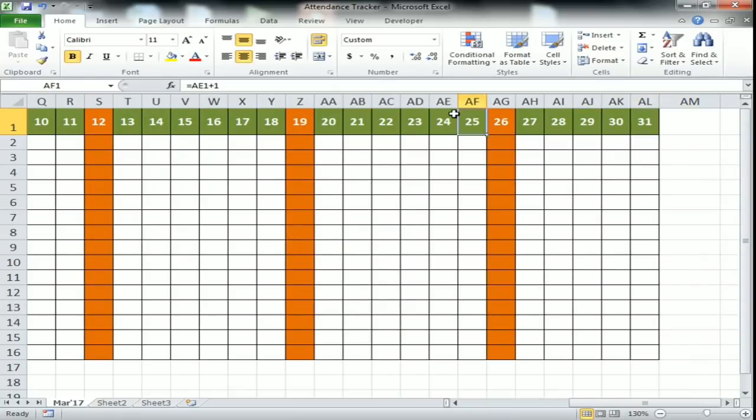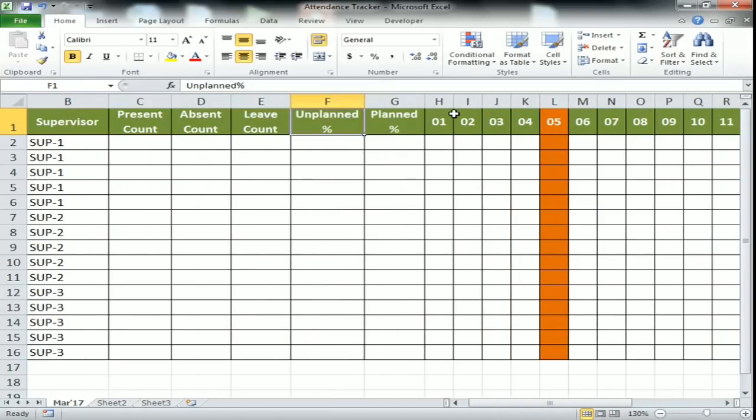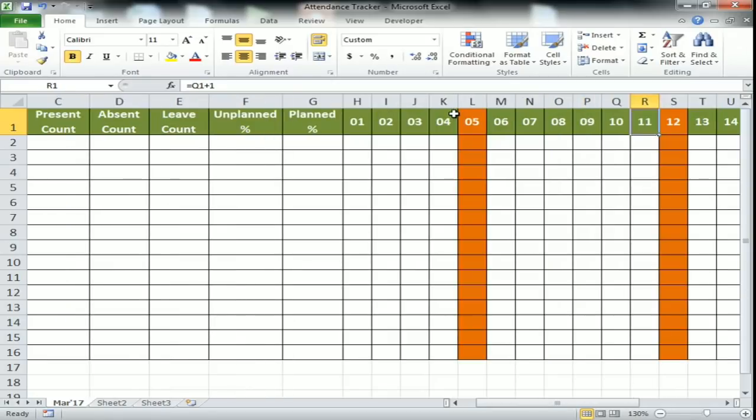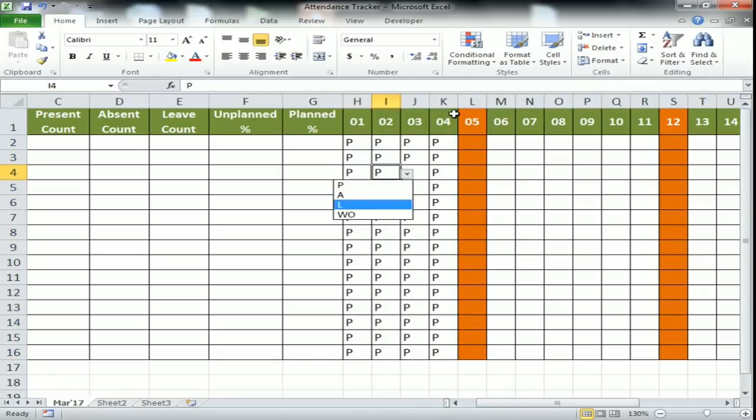You can also check one more video I have created for conditional formatting. You can check the link from the description to learn more about conditional formatting.